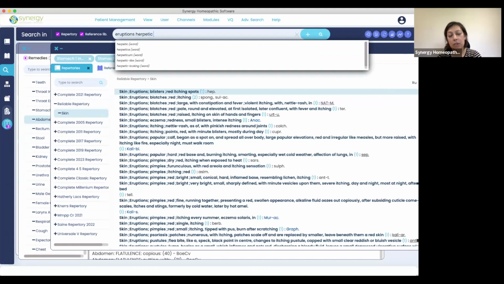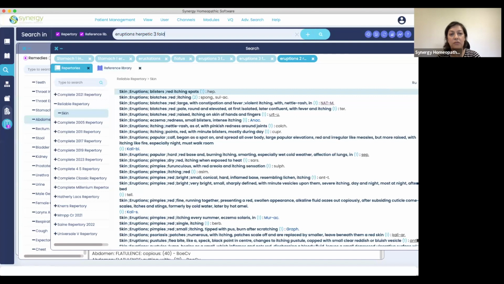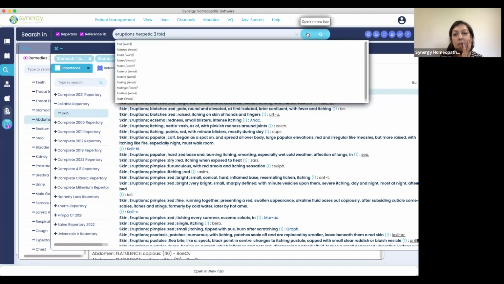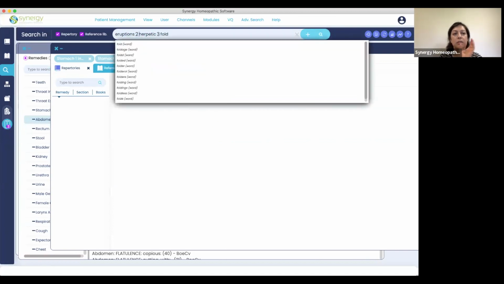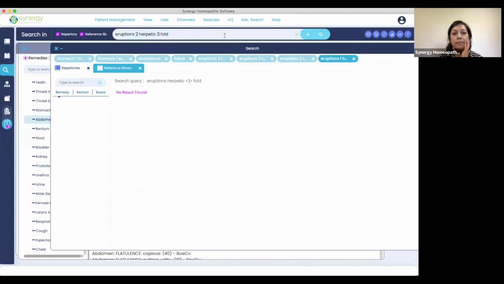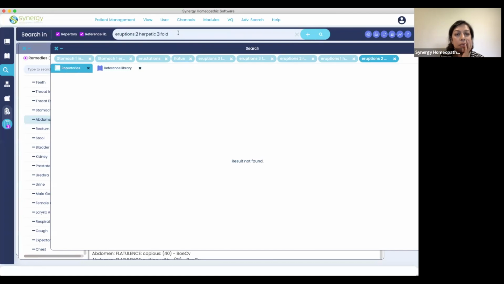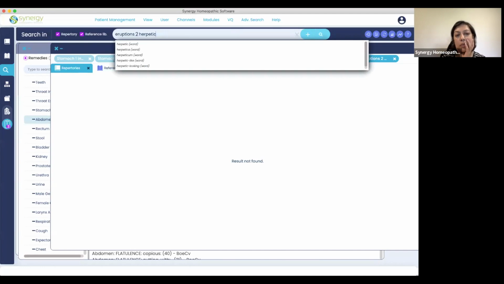Let's see, within 3 words of fold. Let's see what comes up. No result. Let's make this 2. It's probably nothing in the folds. Although let's try. Let's run this again. And no result. No. Okay. So eruptions, herpetic.